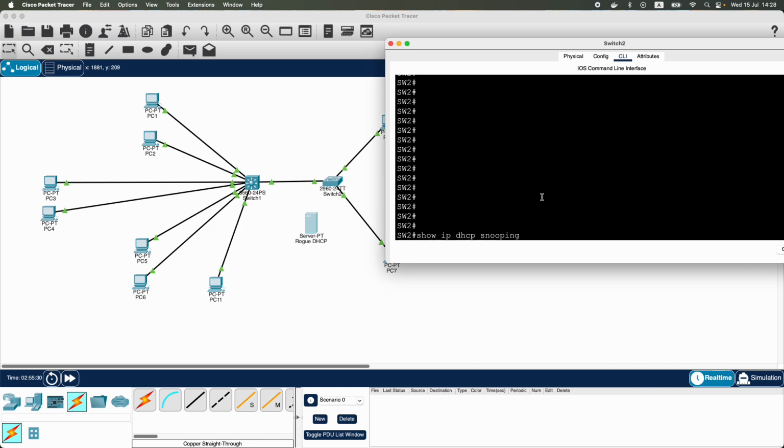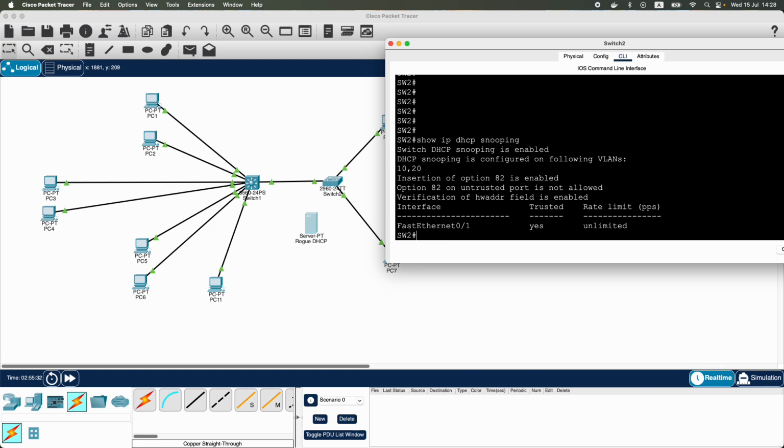So right now, if I exit everything and I run show ip dhcp snooping, you can see that the trusted port is FastEthernet 0/1, only this port. I can also see the switch DHCP snooping is enabled and it's configured for the following VLANs, 10 and 20.